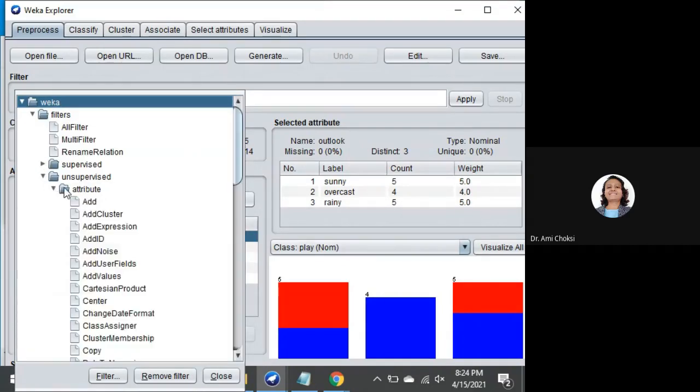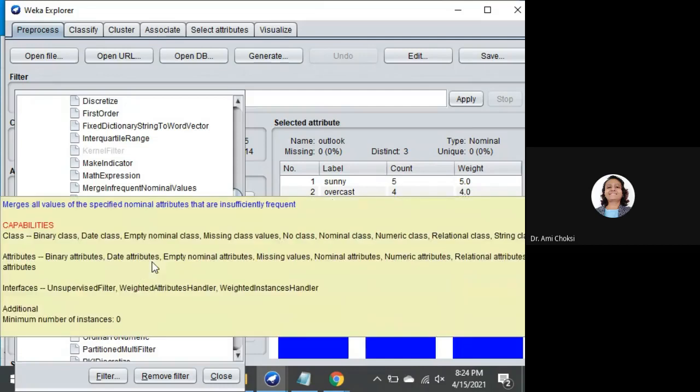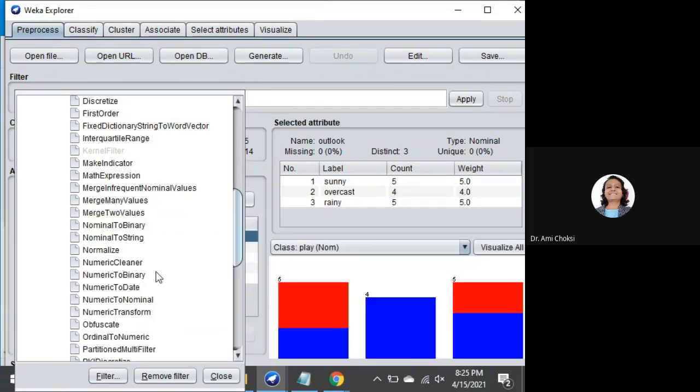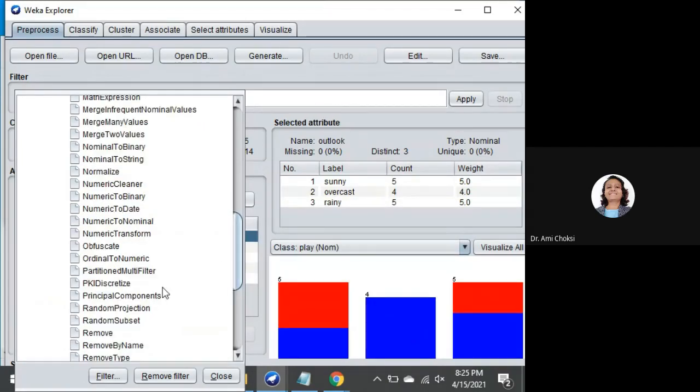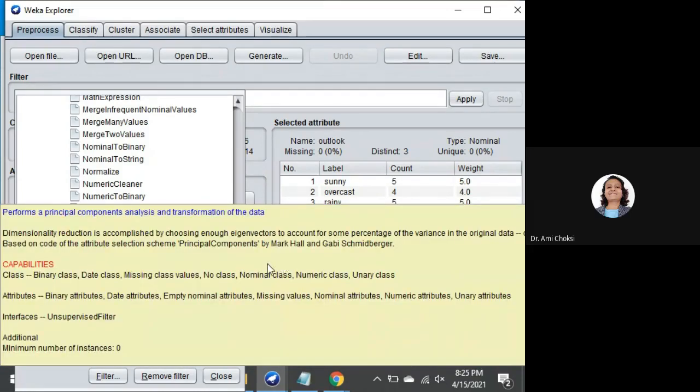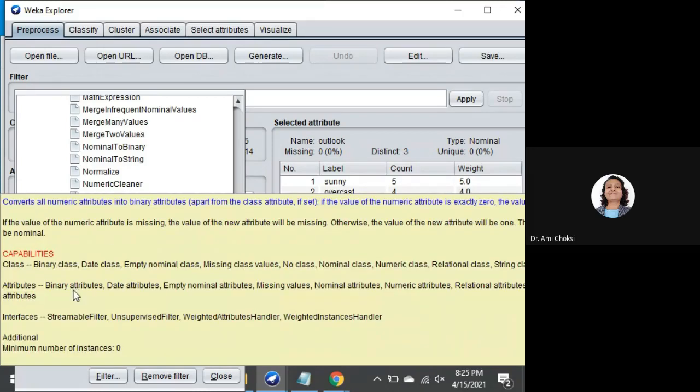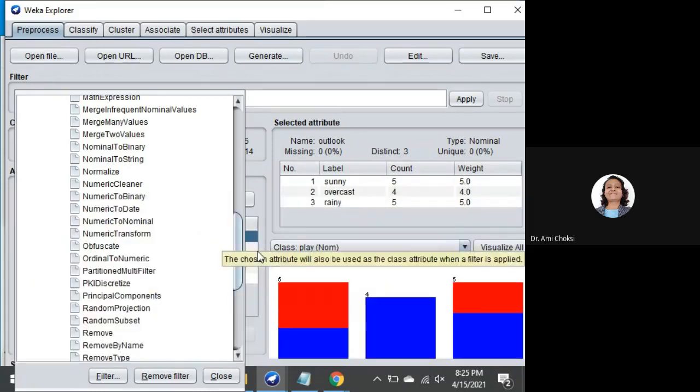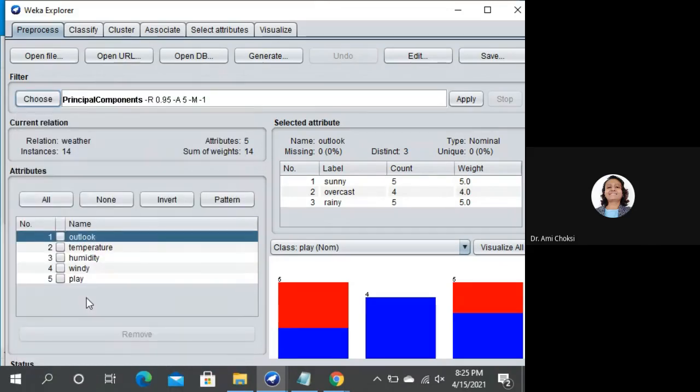Unsupervised attribute, principal components, for showing the description. We can directly choose it, so no issue for that. We can choose from here. Yes, okay, principal components, we have chosen that. Fine. Now we'll apply it. Let us see here what it gives us.